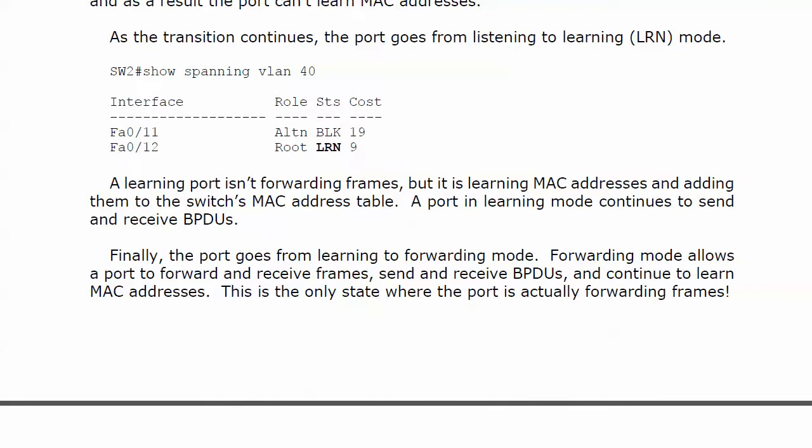Now, as that transition continues, the port goes from listening to learning mode, LRN. A learning port isn't forwarding frames yet, but it is learning MAC addresses and adding them to the switch's MAC address table. And a port in learning mode continues to send and receive BPDUs. Finally, the port goes from learning to forwarding mode. That's what we're looking for. Forwarding mode allows the port to forward and receive frames, send and receive BPDUs, and continue to learn MAC addresses. This is the only state where the port is actually forwarding frames.